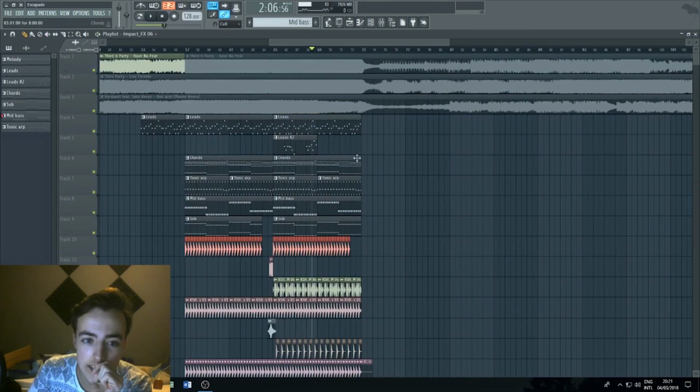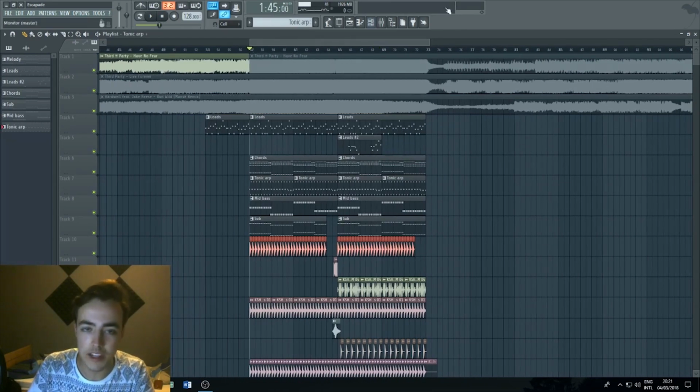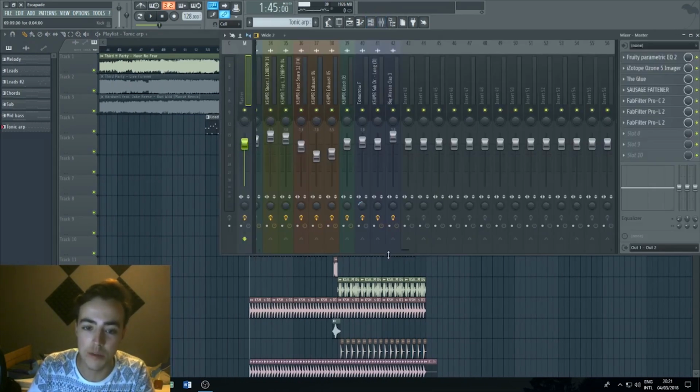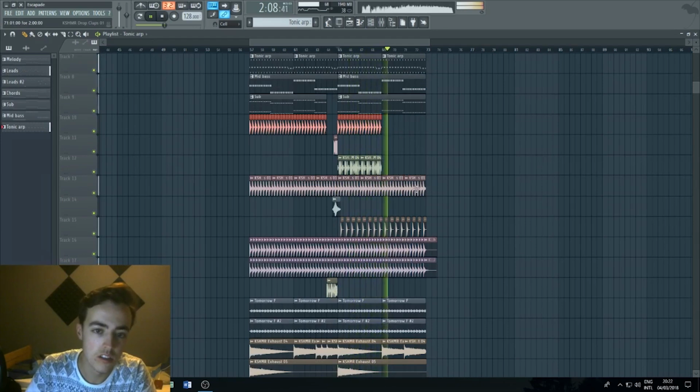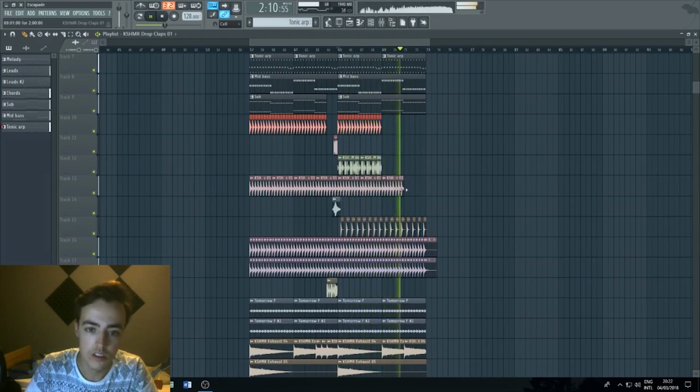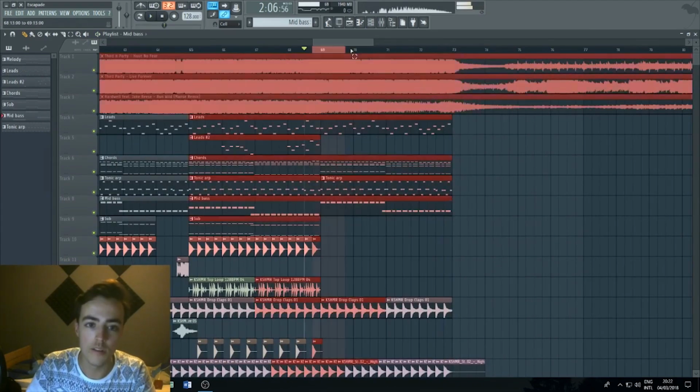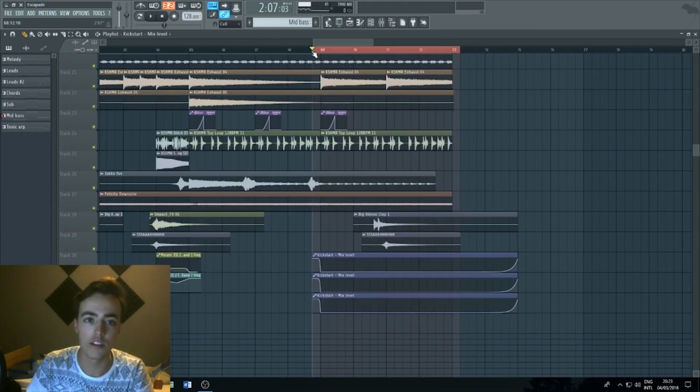So take away the leads here. You can keep the ARP. I'm actually very tempted to turn the ARP up to keep the Manse feel. So we take away the sub here, all of the side chaining here as well. Okay, so now it sounds like this.